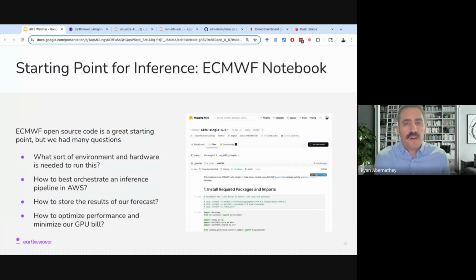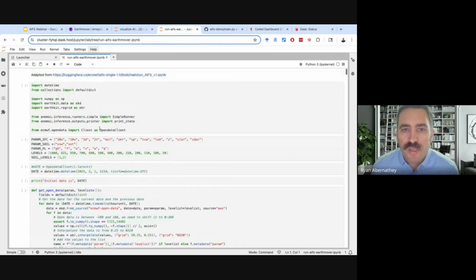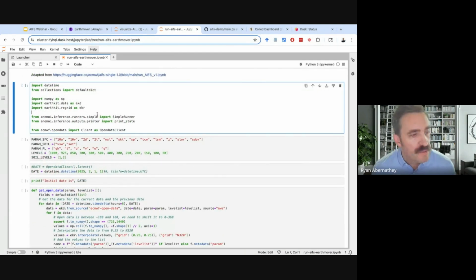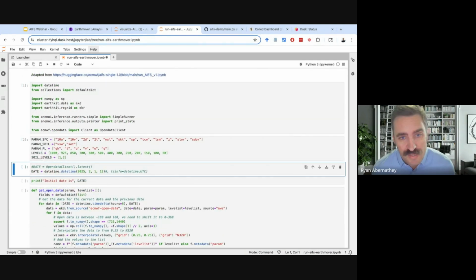Okay, so the starting point for our inference pipeline is a wonderful notebook that ECMWF has provided within the Hugging Face repository for AIFS. You can go have a look at that notebook. I'll run some of the code from it, and in fact, I'll just jump over to a notebook that I have running in another tab here and step through some of these cells.